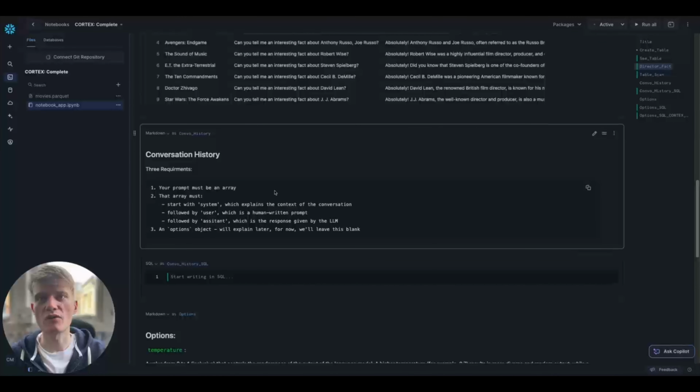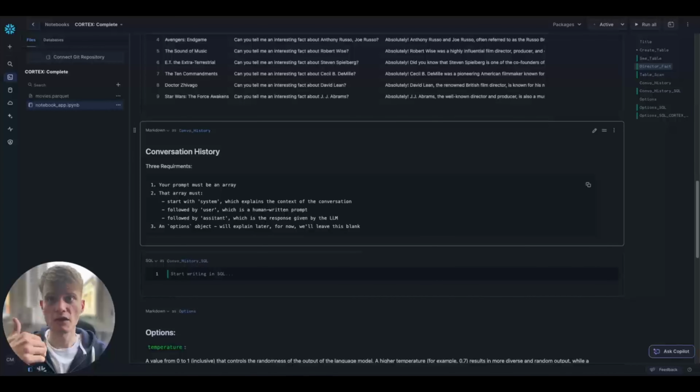So when we want conversation history, there are three requirements we need to satisfy. First, that prompt, that question we put in, has to be an array. That array must start with system. So this is an array of objects, and system is going to explain the context of the conversation. It's going to give it a bit of a hint to begin with. That's going to be followed by user, which is a human written prompt. That's then going to be followed by an assistant, which is, okay, how did the LLM respond to that? That's how you're feeding back the conversation history.